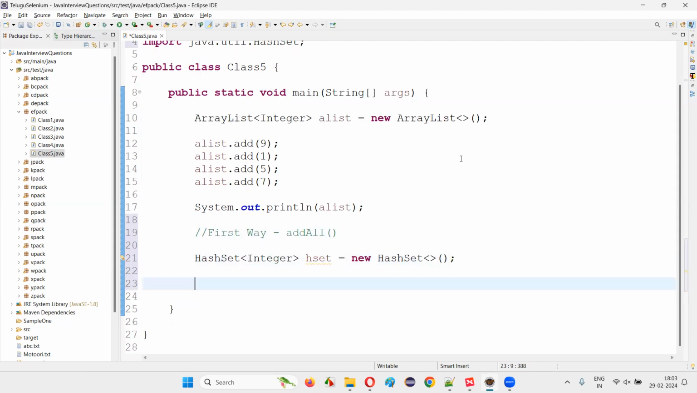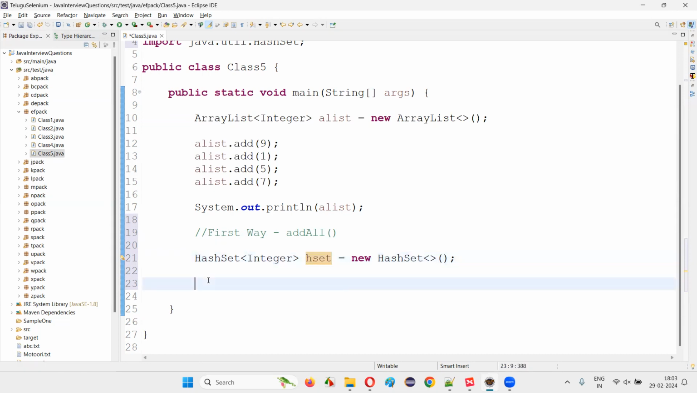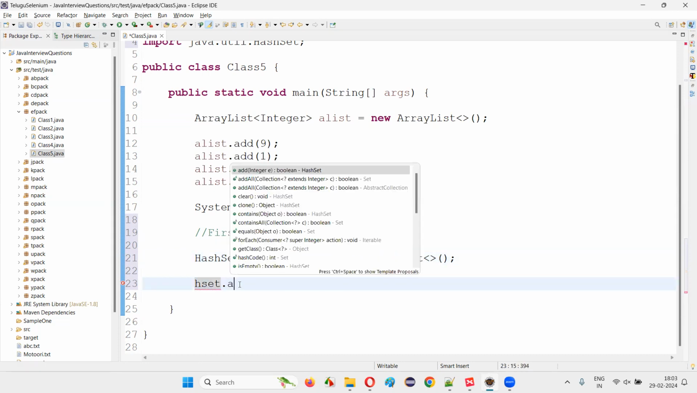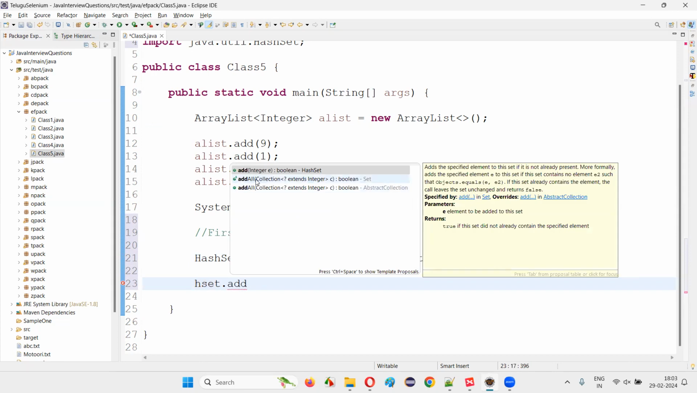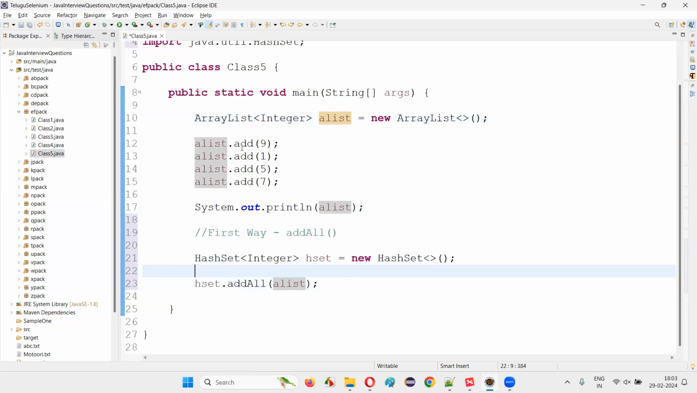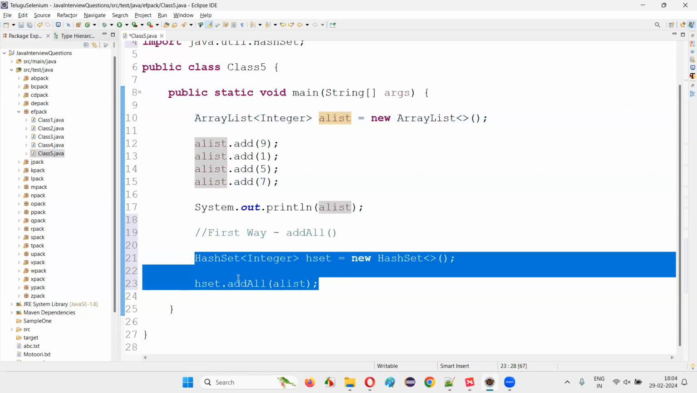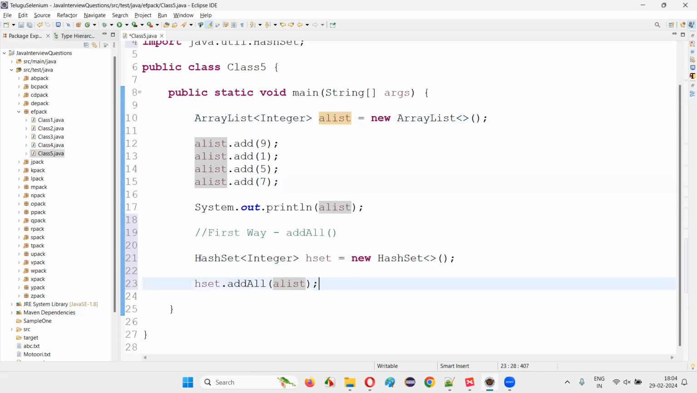Now, in order to convert this particular array list having these elements into the hash set, I have to simply use this object reference and call a method known as the addAll method. Into this addAll method, I need to pass this array list, that's it, the object reference of the array list. What happens now? The array list elements will now be moved into the hash set. Okay, it's not moved, but you're converting an array list to the hash set with the same elements of the array list. Now let me print the hash set.